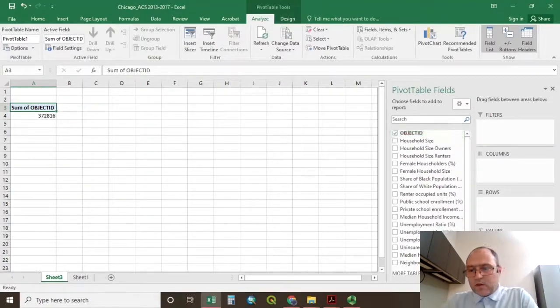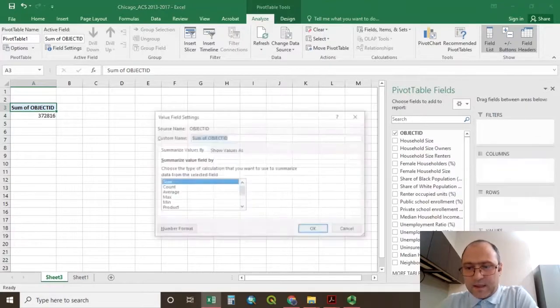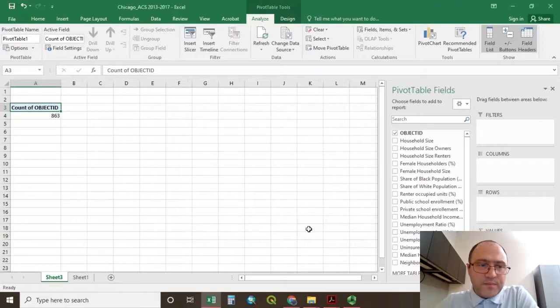Okay, I'm going to click on the variable object. You can see in the values section that it shows the sum of object. I don't need the sum of information. Now I can change the value field setting to count. Okay. In this data, I have 863 census tracts for the city of Chicago.